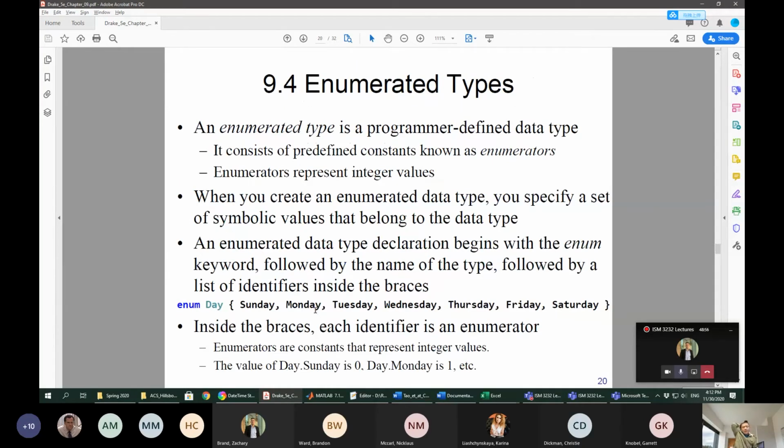So we have finished date time structure and time span structure. Now we move on to the next topic, which is enumerated types. An enumerated type is a programmer-defined data type. It consists of predefined constants known as enumerators.